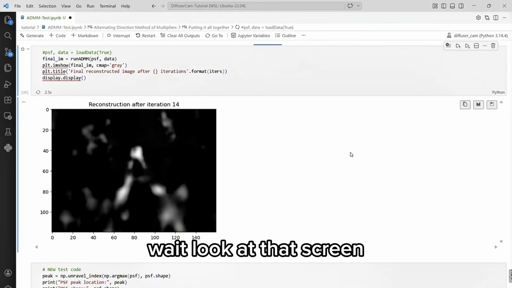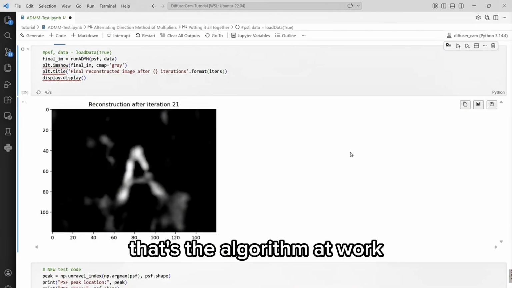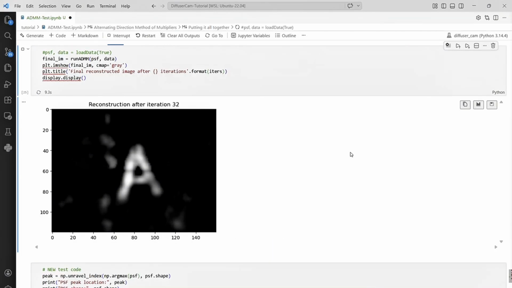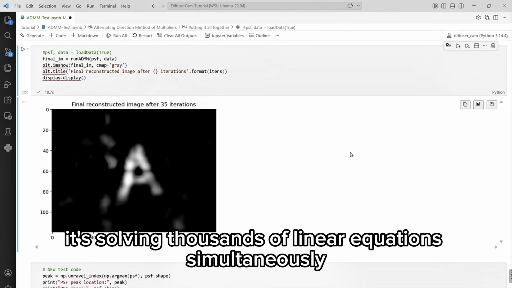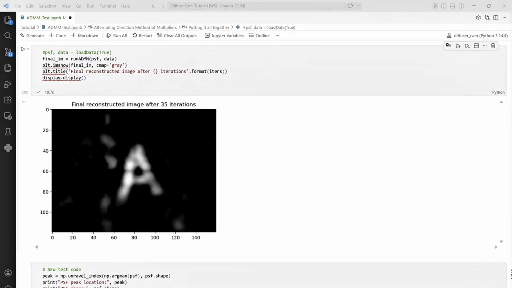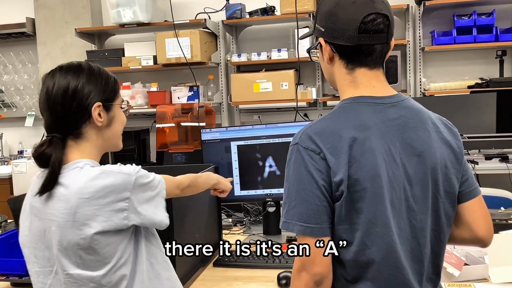Wait, look at that screen. The squiggles are moving. That's the algorithm at work. Every iteration, the image gets sharper. It's solving thousands of linear equations simultaneously to find the most likely shape of your initial. There it is! It's an A!